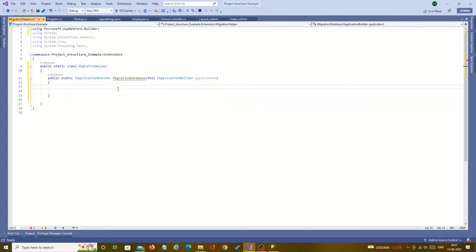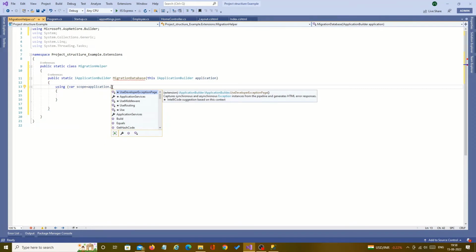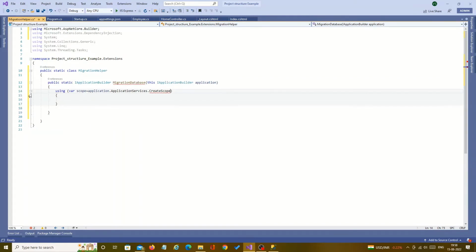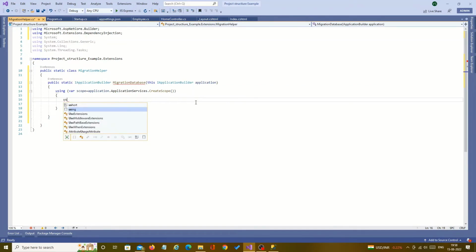Now, using a using statement we need to create a scope. Application services dot GetService, CreateScope method, and include that dependency injection. In that we again need a using block where we will initialize the context, the DB context that we added in the earlier video, which we are going to import.